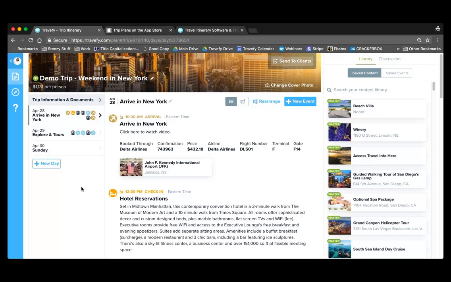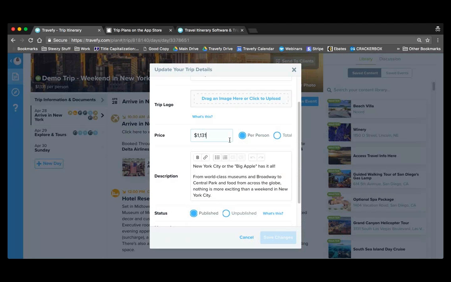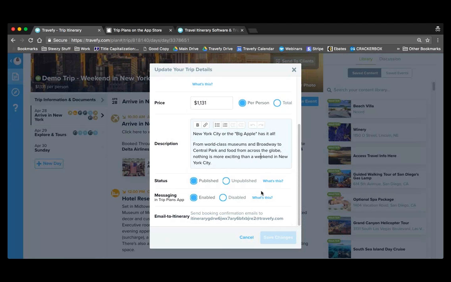But first, let's go into our main trip information, which is found by clicking on that trip name. This is where you can update your trip details, like your trip name and trip start date. You can add pricing. So again, great for quote building if you want to build a quote or proposal, you can always add the main trip pricing here. You can also add a description in here. But then down here at the bottom, I want to highlight this feature.